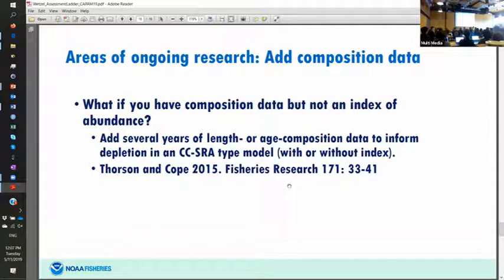And then the other area that we're currently working on: right now our data-limited approaches have catch and index data. But what if you have a couple of years of composition data? How do we incorporate that into our data-limited framework? That would possibly allow you to get away from that depletion prior and actually base that depletion estimate on data rather than a prior.